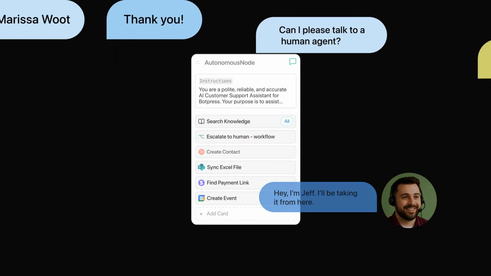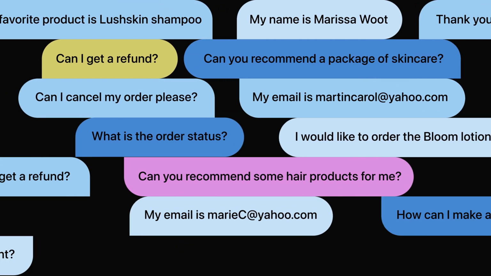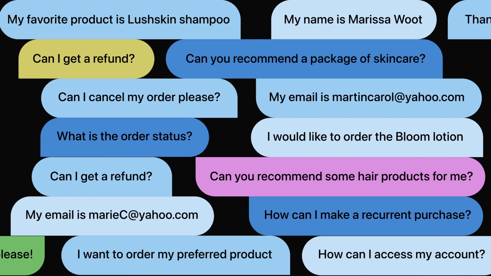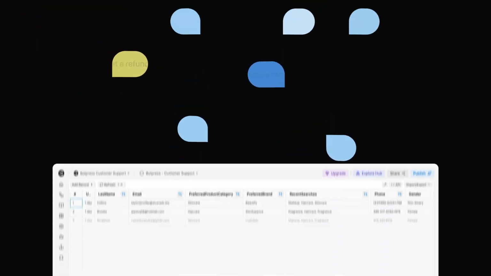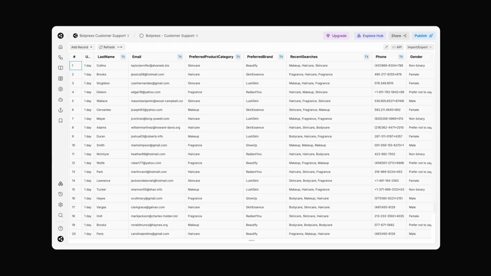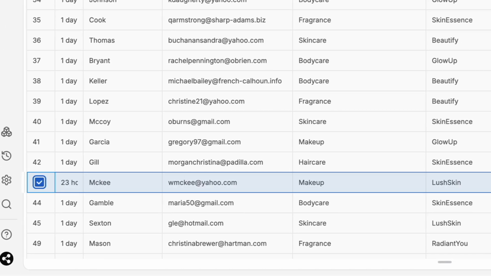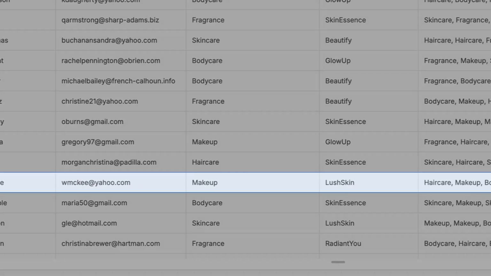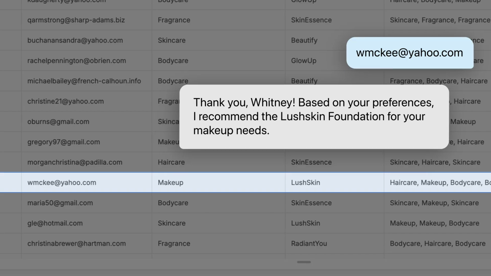your AI agent. As your agent interacts with users, it'll need access to structured data, things like an inventory of products or customer details. You can use Botpress tables to associate customers with purchase history or preferences, or recommend products from your inventory based on a set of criteria.